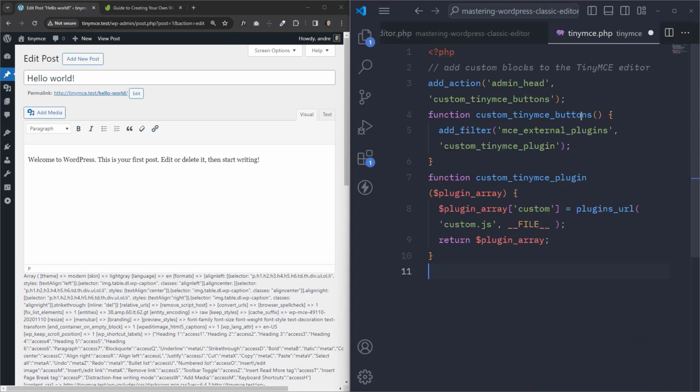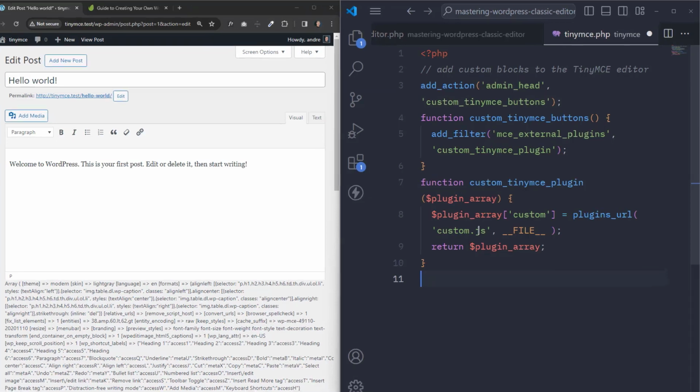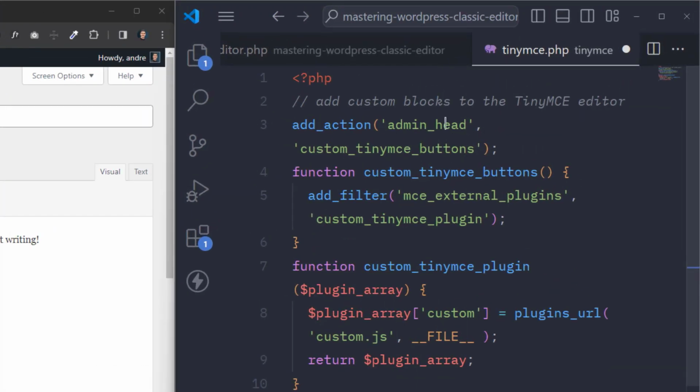So this code snippet is used to add new buttons to the TinyMCE editor in the WordPress admin area by registering a custom JavaScript file, so the custom.js, as a TinyMCE plugin. For example, with this first line of code, we are telling WordPress something like, when you are doing your usual actions in the admin head area, also run our custom TinyMCE buttons function. This way, we may customize the TinyMCE editor without altering the core WordPress files, which is the recommended way to do it in WordPress development.